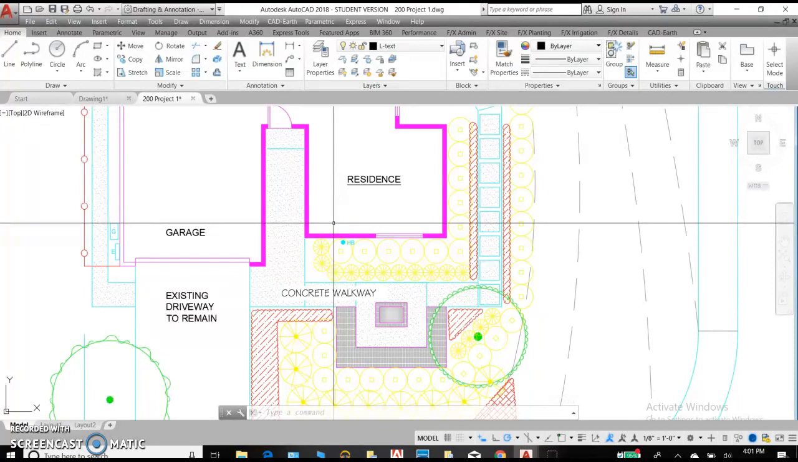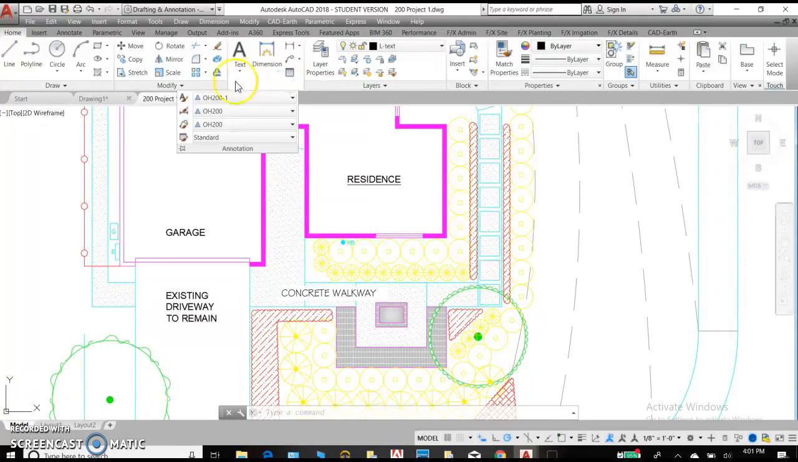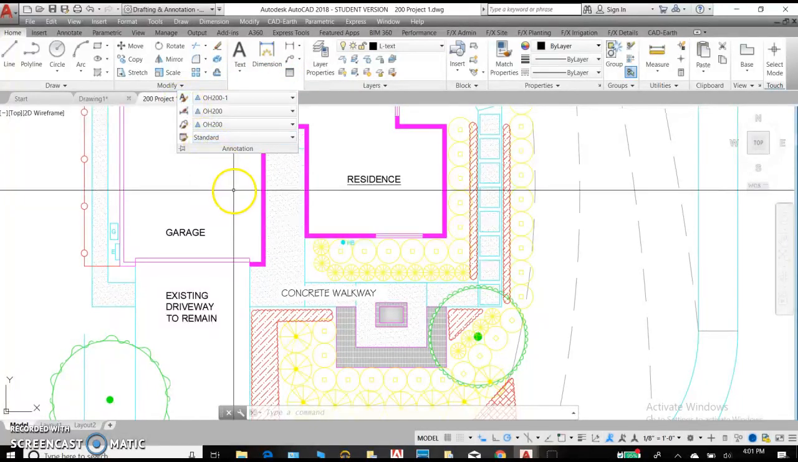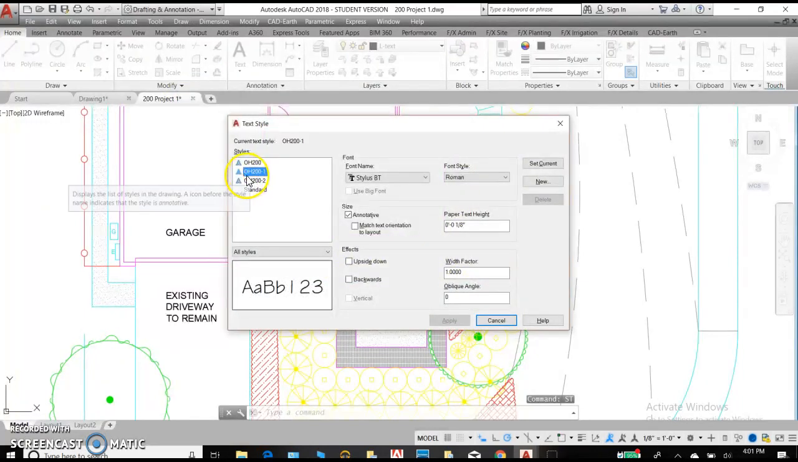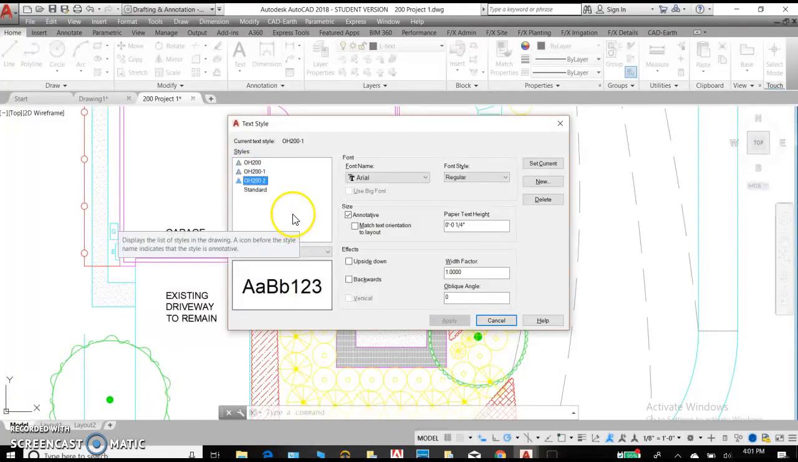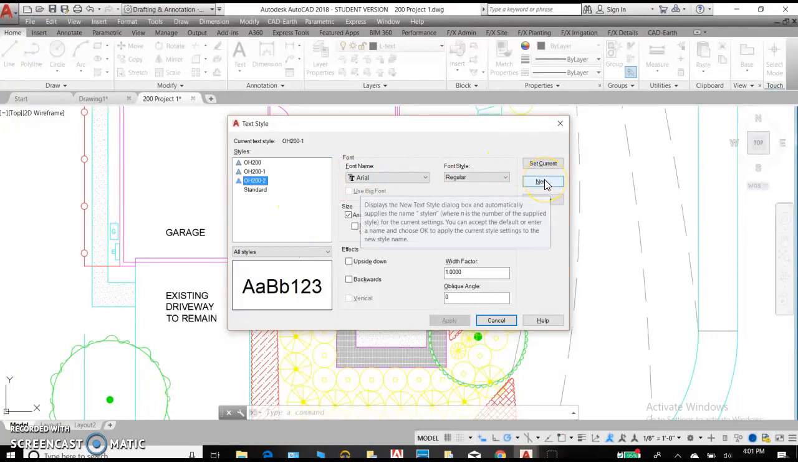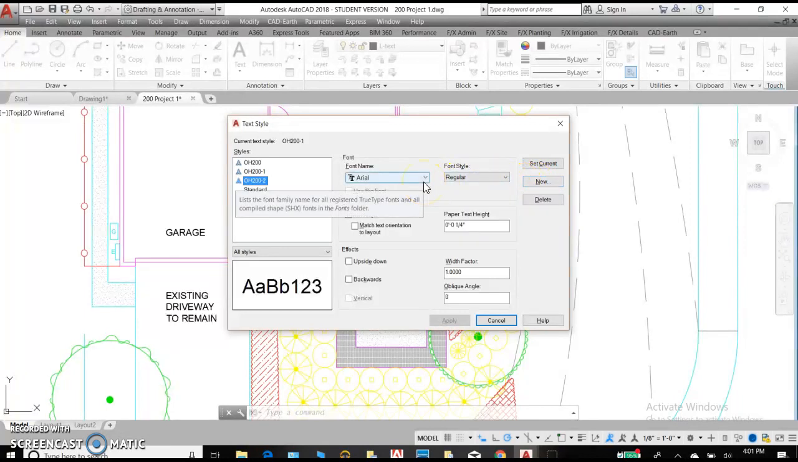To create the second text style, you can go under the annotation button and click on the text style icon. You can also type in ST for style. Get you to the same place. ST and hit enter. The second one we'd like to create will be OH200-2, and that will give us a different style text that's a little bit larger for the drawing. It gives us a little bit more information.